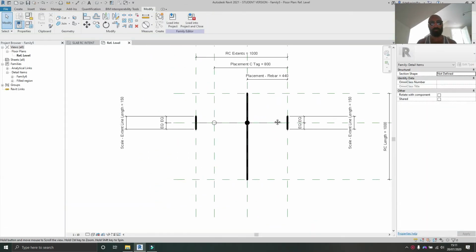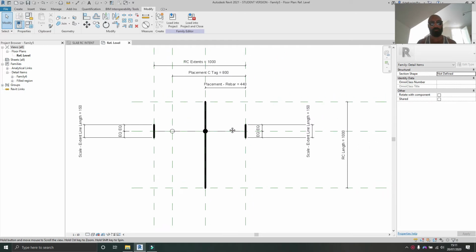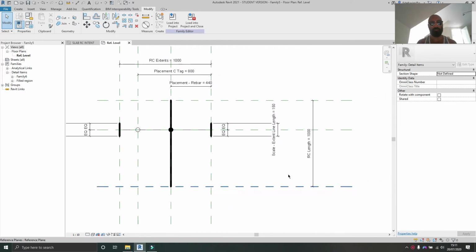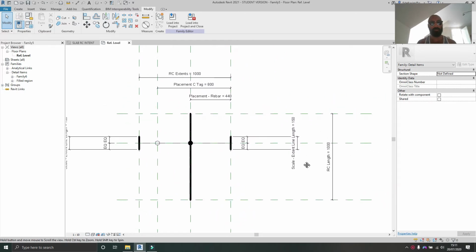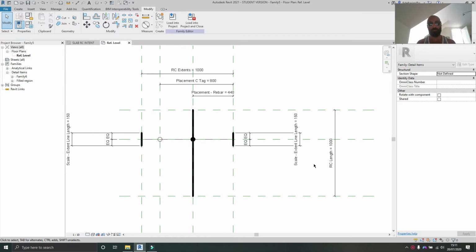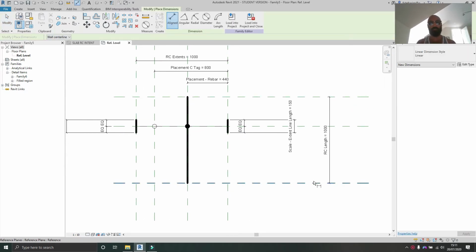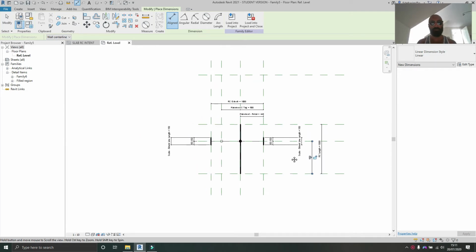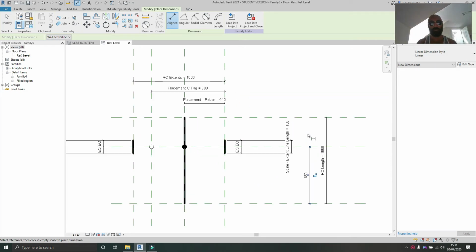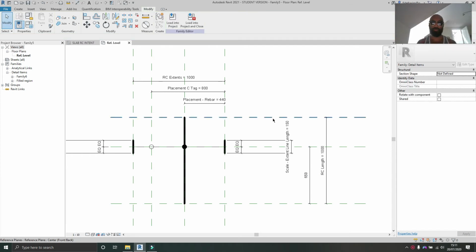That means we need to give this its own label. So type DI for dimension, go from the bottom to the top or the top to the bottom, either one is fine. No, sorry.